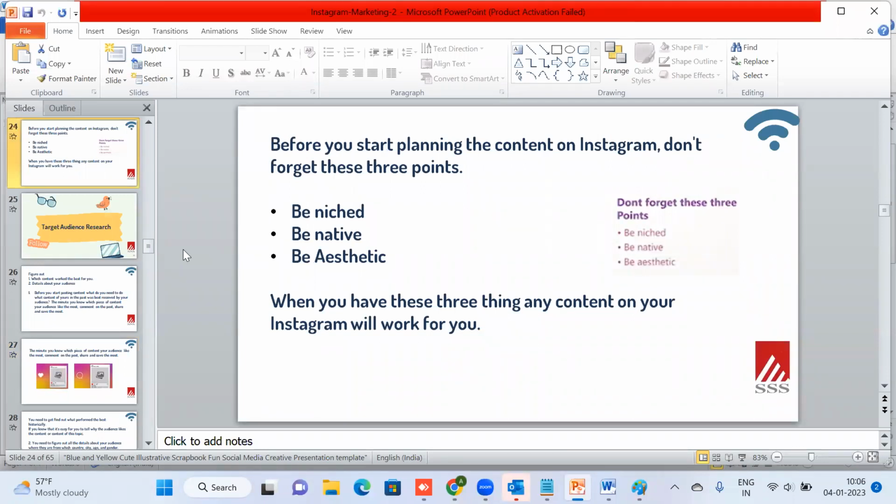Before we start planning the content on Instagram, we have three important points. We have to be niched, we have to be native, and we have to be aesthetic. Aesthetic means it should look good. Whatever we design, whatever video or creative we put on our Instagram, it should look good, because what looks good attracts more customers.